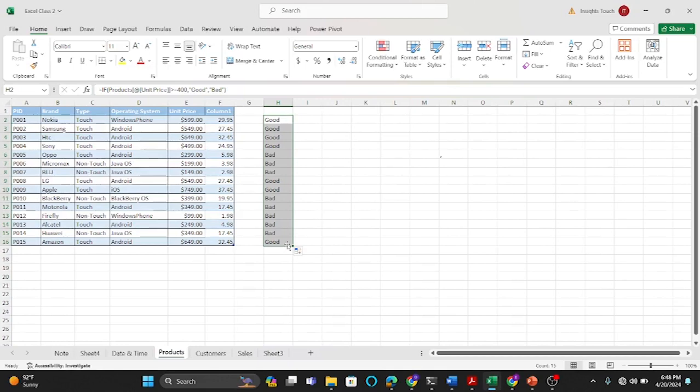When you have only a single logical test, just one logical test, so I'm only testing unit price. Now, in case you have multiple conditions, that one is just a single condition. So if I have multiple conditions, like if the phone is touch and is greater than 400, do this. When you are using AND, I want you to pay attention to this. When you are using AND, the two conditions must be true before the answer returns true.